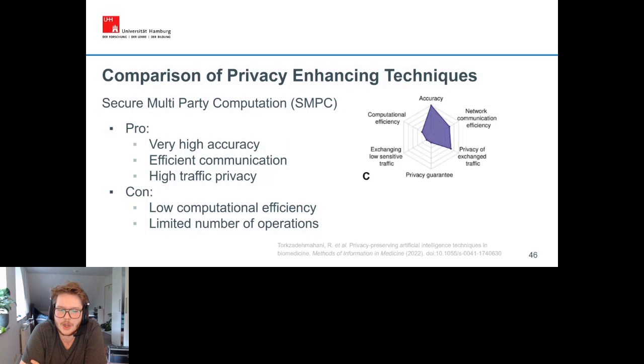But there are also some drawbacks, of course. There's a low computational efficiency. You need to actually split the shards, and if you want to create more shards and so on, this takes a while, right? You also have to add additional calculation steps of splitting the shards and then aggregating them again. And also there's a limited number of operations. Usually secure multi-party computation only supports very basic operations, which often makes implementation difficult.